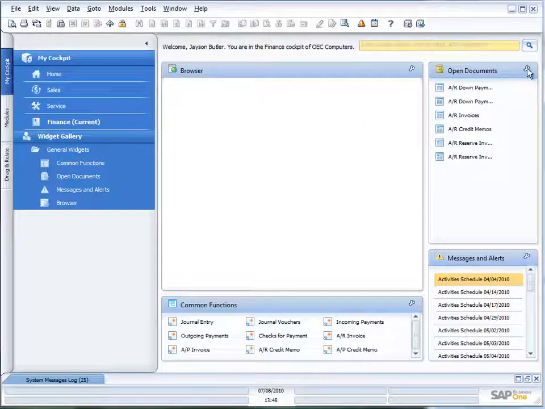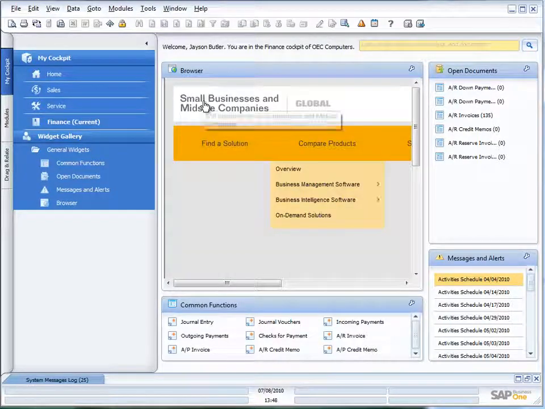Now, one of the other things I can do, here's my open documents, for example. If I go in here and I choose refresh, you'll now see that my open document numbers are actually being updated there for me. So very, very quick and easy. So there you go, there's my browser.